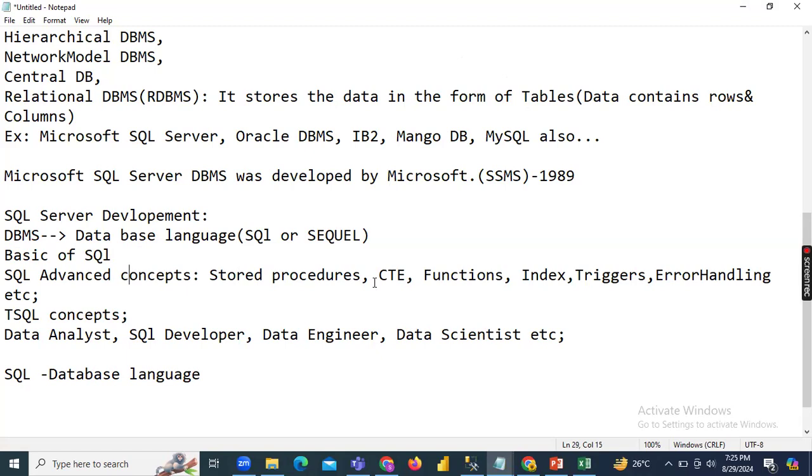Now, see guys, we have Oracle and Microsoft SQL Server in the market. Why do we want to learn Microsoft SQL Server only? Can I take Oracle also? You may have this question, so don't worry, I'll tell you.